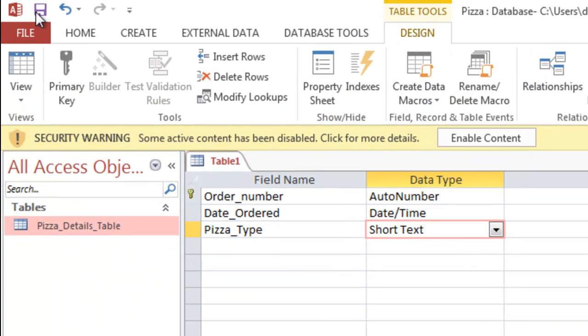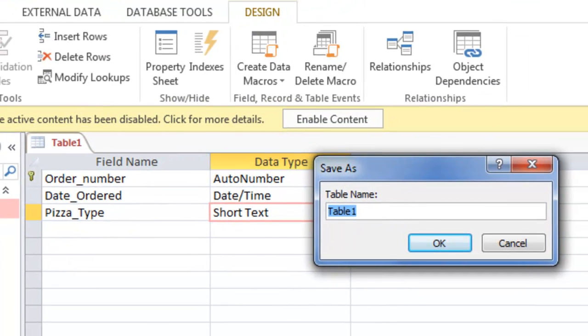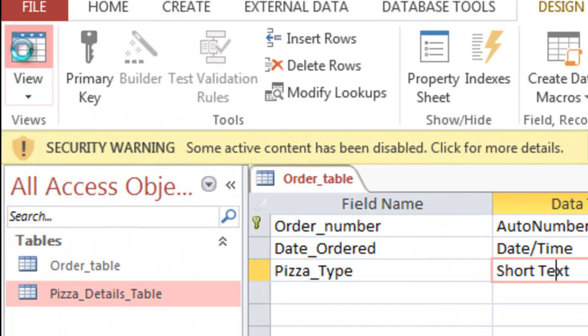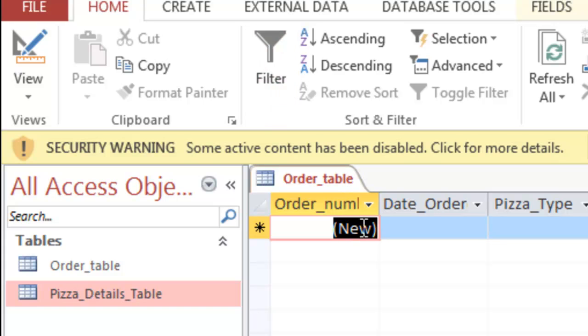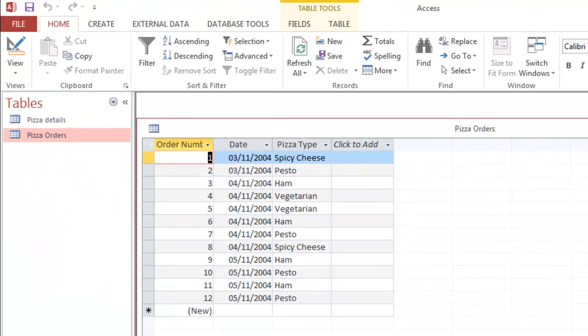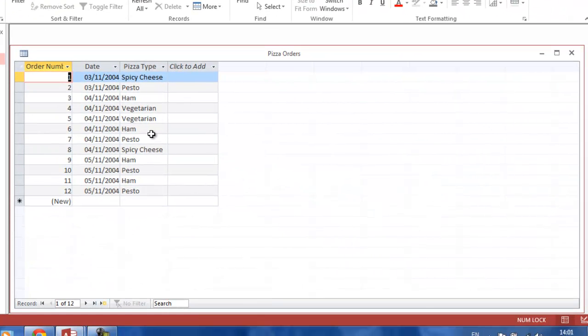And now I'm going to save this table. It'll ask me to name it. Again, at the moment it's called Table 1, and we'll call it Orders Table. And OK. And we'll move over to Data Sheet View. We don't have to type in this one here because automatically a number will go in for us. So I'm going to press Tab on my keyboard and put in the different details. So I've typed in all the details into the table. So we've got the dates and we've got the pizza types.